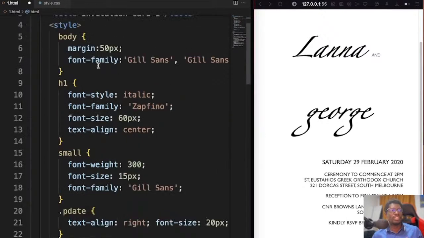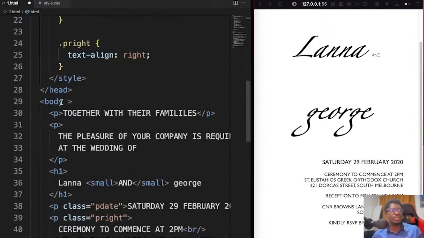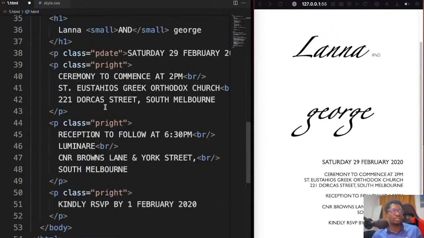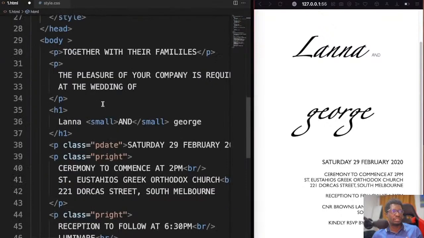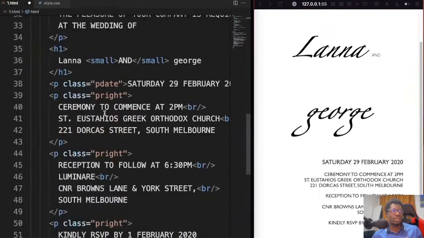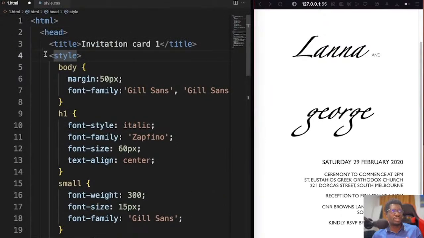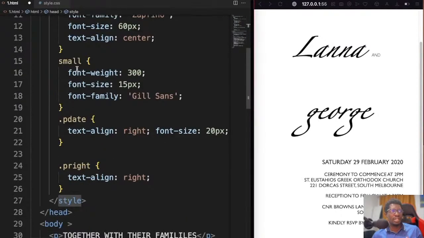Let me show you the code again from the beginning. If you look at your HTML, notice that there's no CSS rule there, and it's shorter. So all your rules are somewhere else in the styling. Your styling is done somewhere else, and that's why it's called CSS. It's a different language on its own.